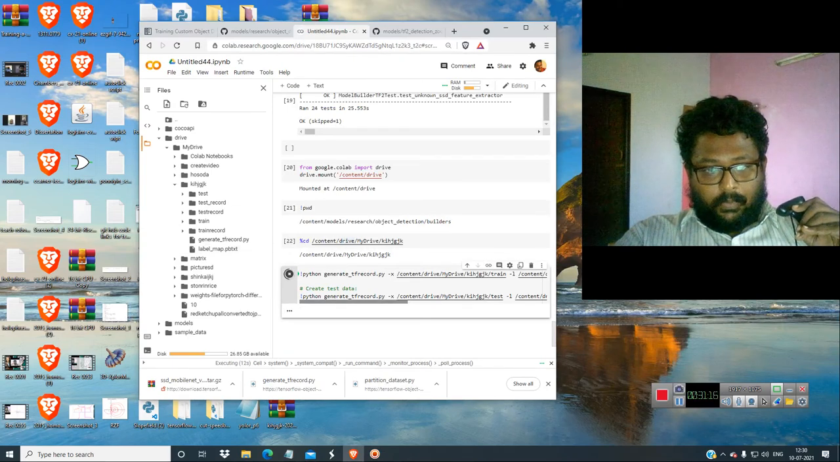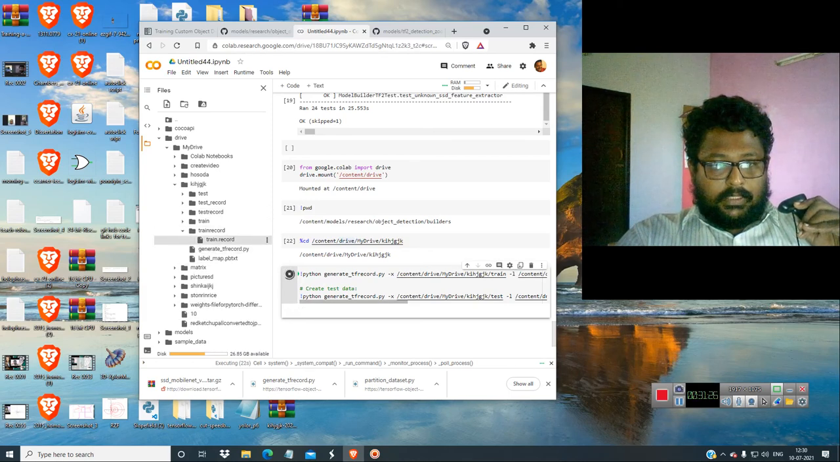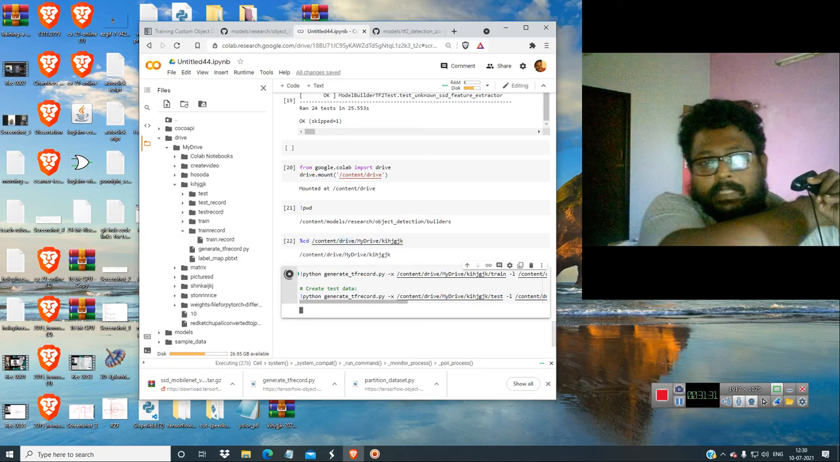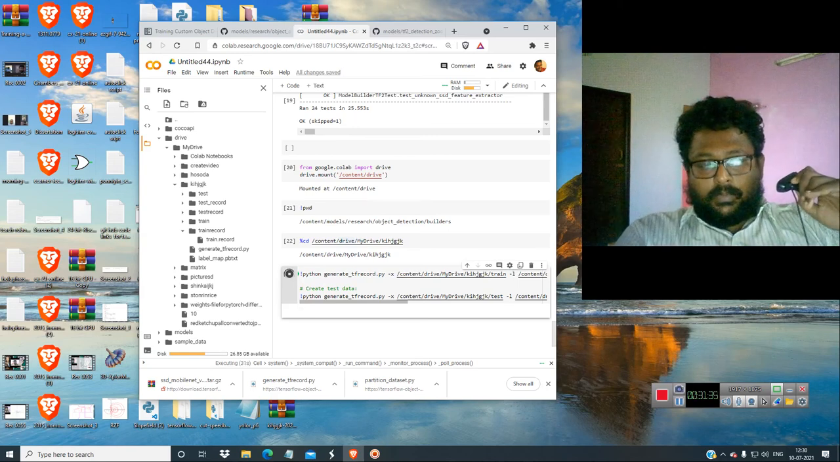I have uploaded it on Kaggle, so the data set will be in the description below. We have just started to run it. So train.record, here is the file. It will take some time to do. Thank you for following this tutorial on data set preparation for TensorFlow Object Detection 2.